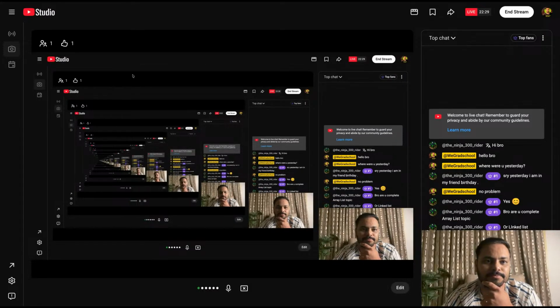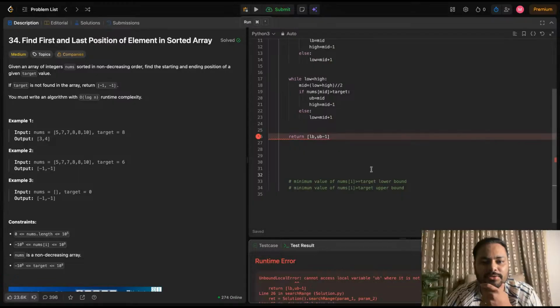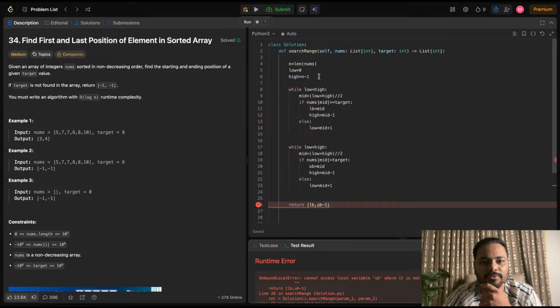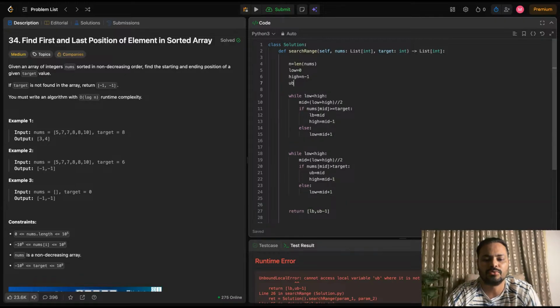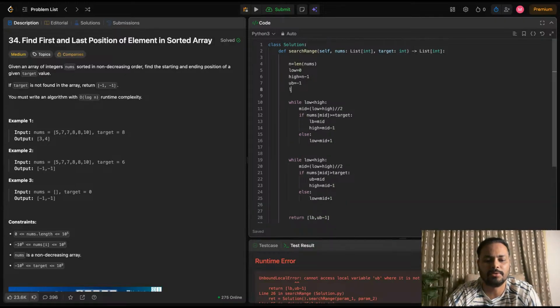So yeah, let's continue doing this. Return LB, access local UB. Okay, so UB and LB I have to again take. So UB is equal to, let's say, -1. LB is equal to -1. Okay.